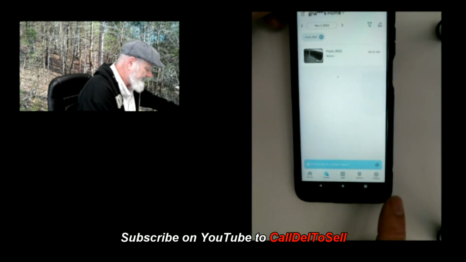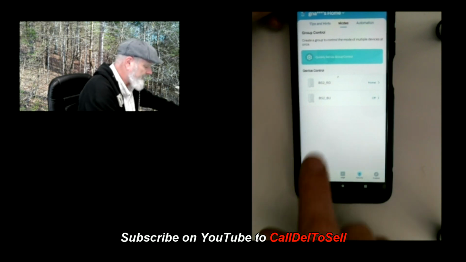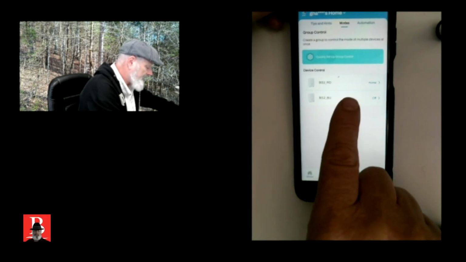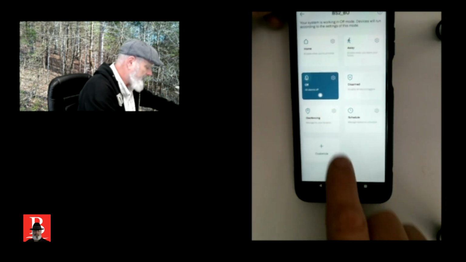You can look at some of the security things. I have two base stations. Both of them are doing local recording. If I hit, say, the blue one, I can pull it up and it sees I have it in off motion. But I can come up at the top, it says automation.